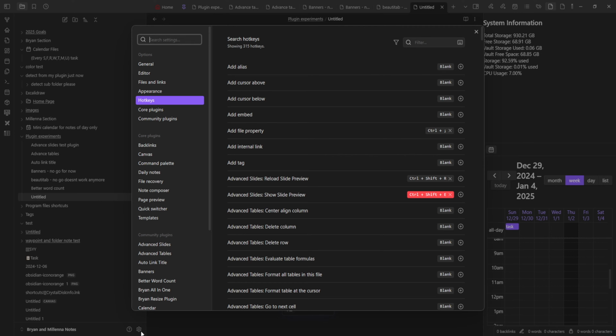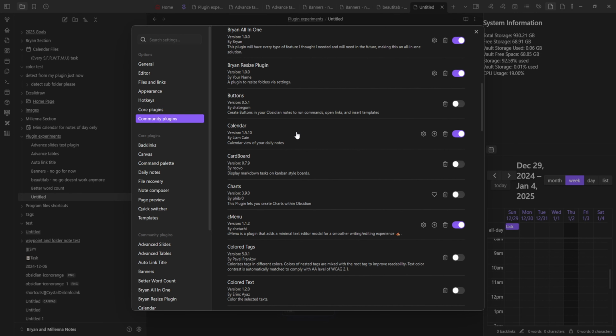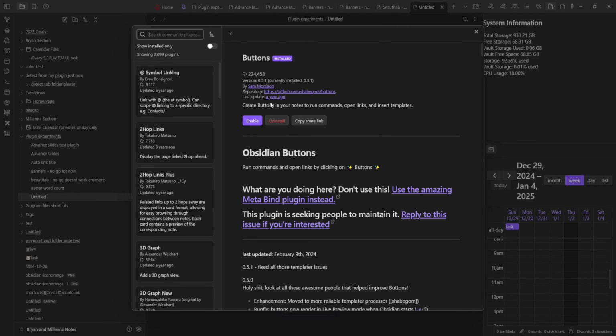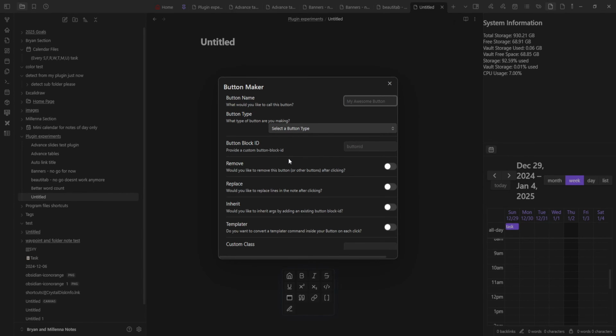So basically, go here. Community plugins. Buttons. So real quick, buttons was updated a year ago. So now hotkeys. Button maker. Shift 3.